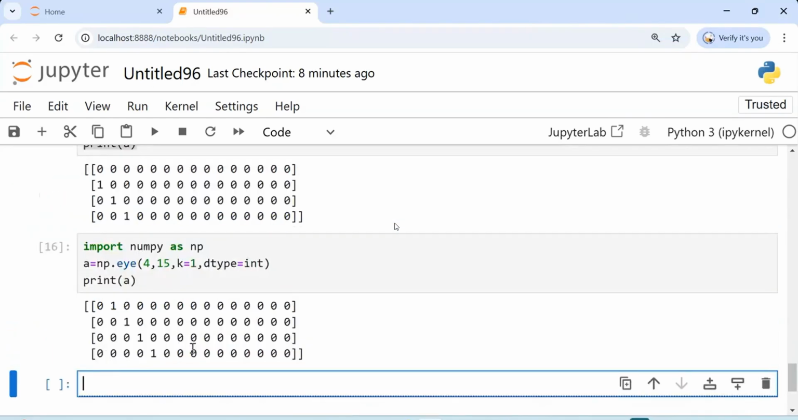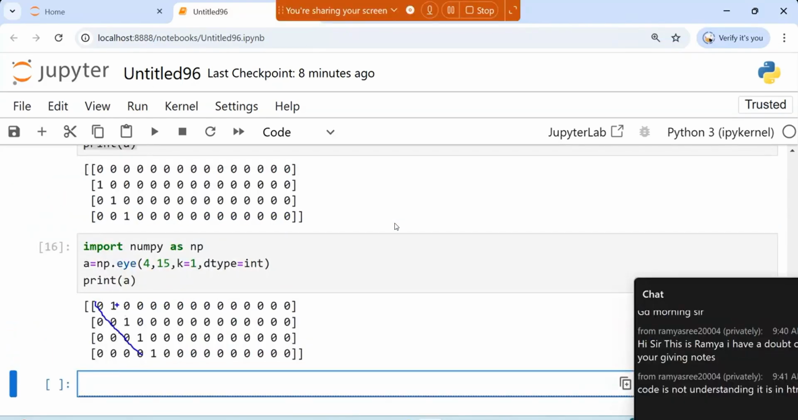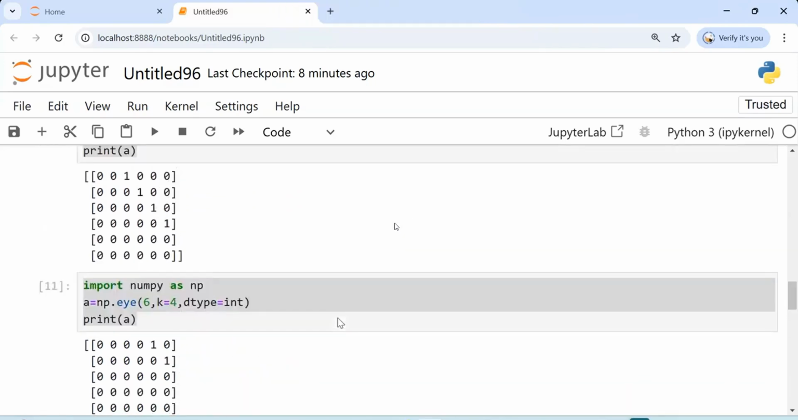Now, last and final, I'm going to change it to 1. 1 means above the principal diagonal. This is going to be made like this. Are you following me? Like this. So I hope the I function is very clear.